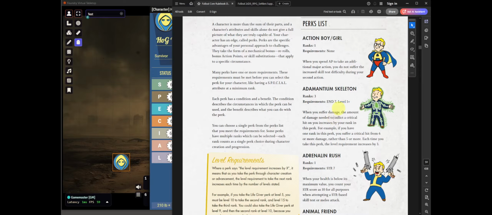And this level 1 plus notation means that you can choose to take the perk at level 1 or above, or basically any level in the game, but it also denotes that you must look at the description to see at which subsequent levels you can take the perk again. In this case, the description says that each time you take this perk, the level requirement increases by 3.